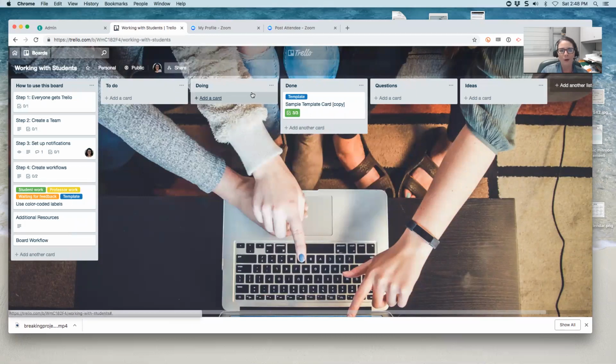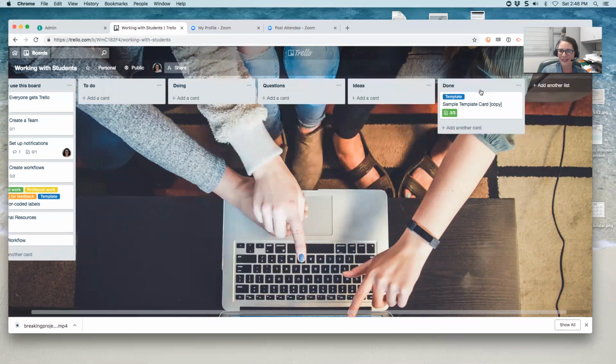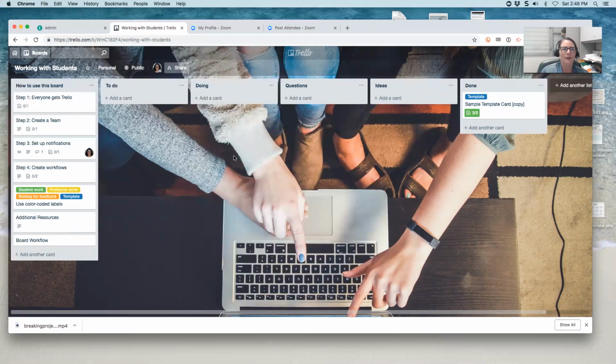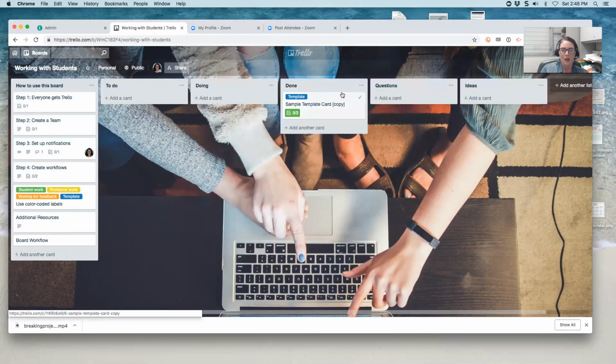And maybe you're going to want to move this done list all the way over here. It's fine, no matter where you want to put it. The same with the how to use this board. If you don't want to take up too much left side of the screen space, this could be moved to another place.